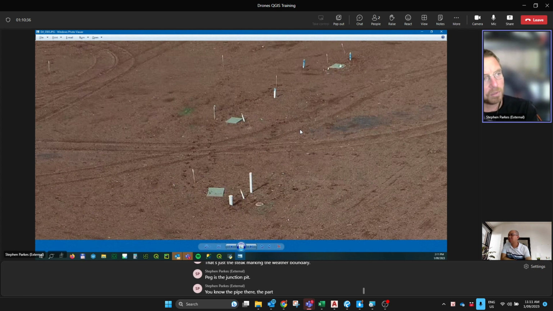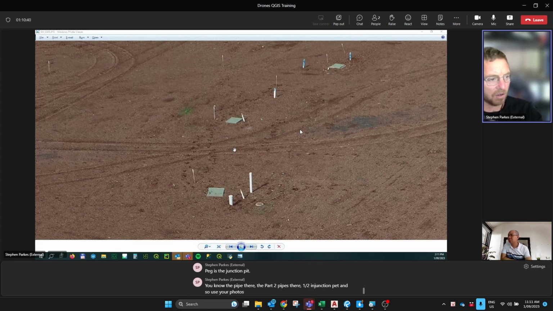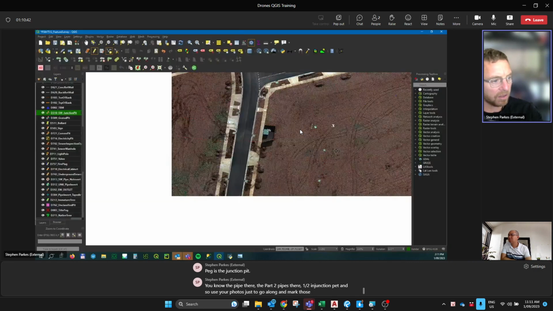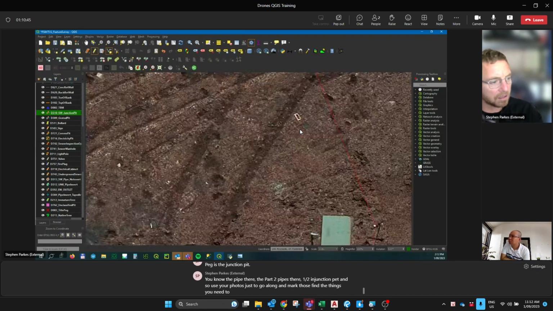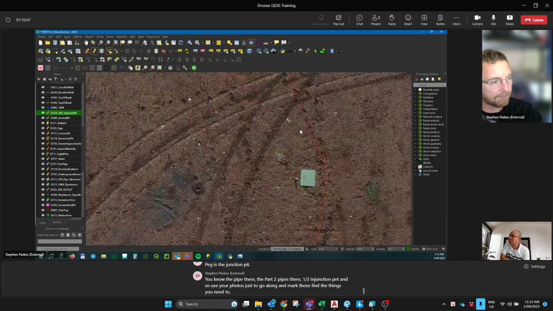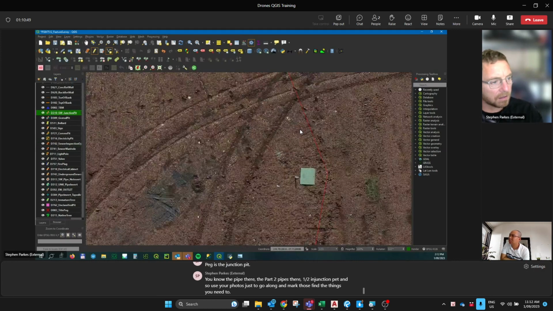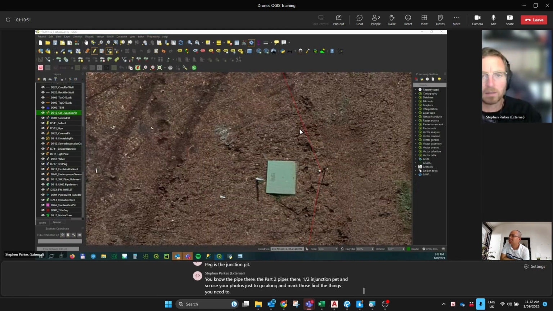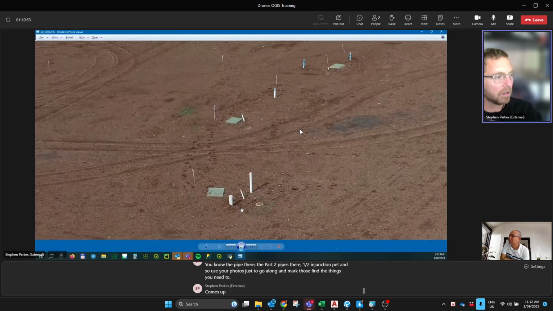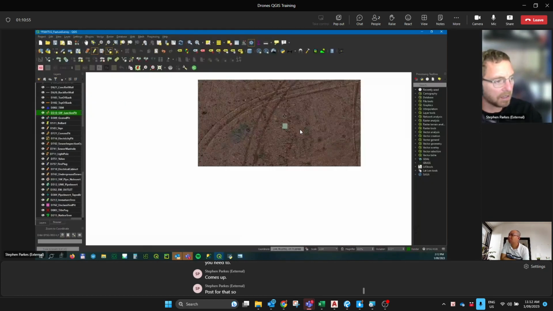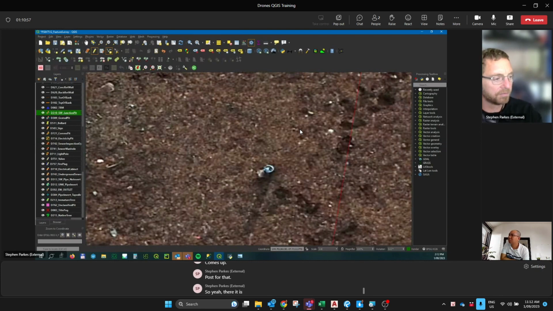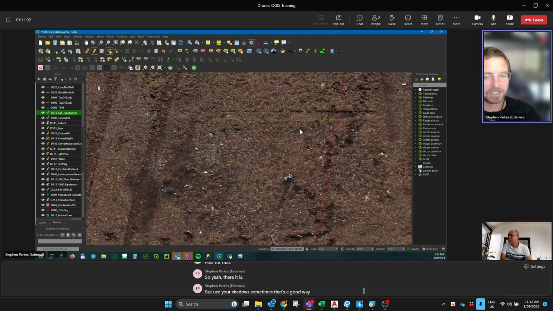Another pipe. 2 pipes there. 1, 2, and junction pit. And so you use your photos just to go along and mark those. Find the things you need to. What was that? Oh, it's further that way. So, yeah, there it is there. Okay. Use your shadows. Sometimes that's a good way to pick up that there's something there, because you can see that shadow sticking out in the bottom of it.